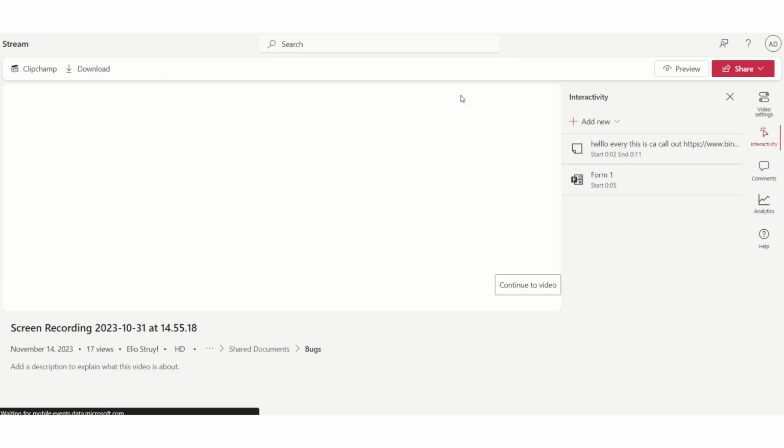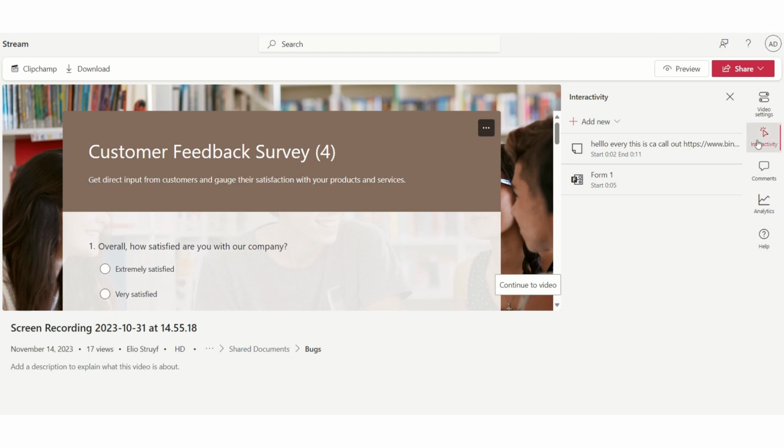So this is what I wanted to show you, this interactivity of including some text and some form. Of course, with the form, we can collect the information.